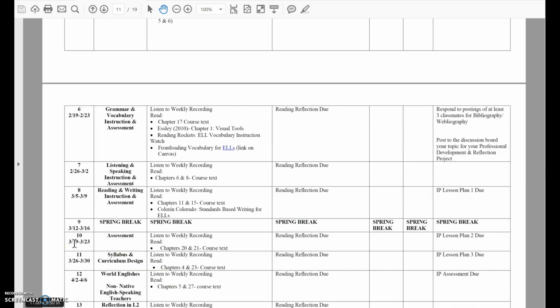And then we're going to go micro level again. We're going to really delve further into grammar and vocabulary instruction and assessment. We're going to look into listening and speaking instruction and assessment, and reading and writing instruction and assessment. And then we're going to go back out again.